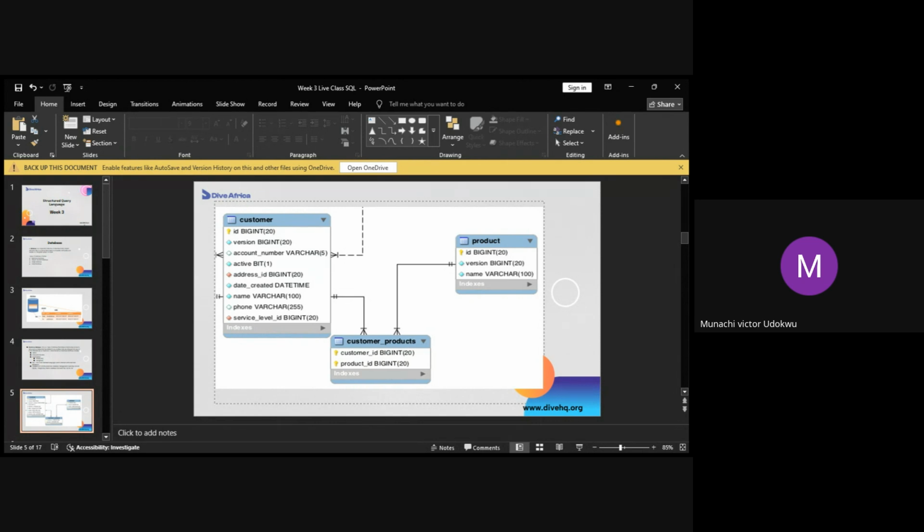Here we have three tables. We have the customers table, we have the customers product table, and we have the product table. Basically, I think in the customers table, the ID is the primary key. So to get the relationship between the customer and the customer product table, you have to take the customer ID, which is gotten from the customers table. Then you get the relationship between the customer and the customer product table.